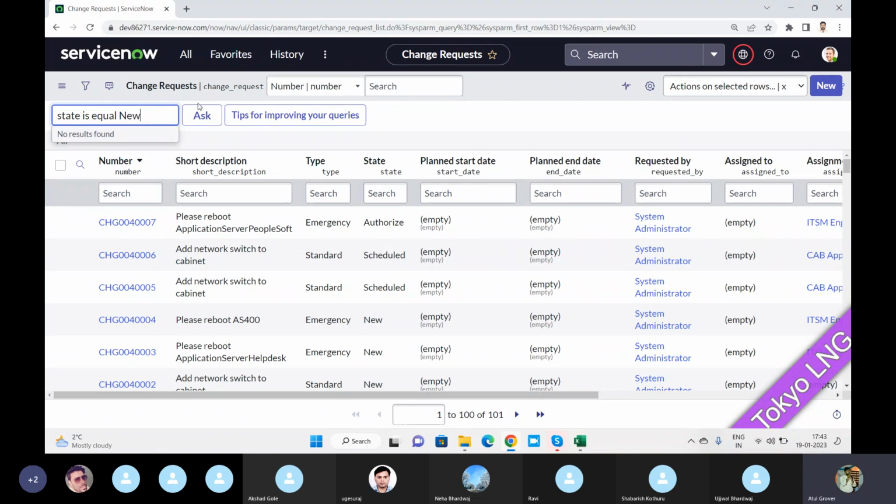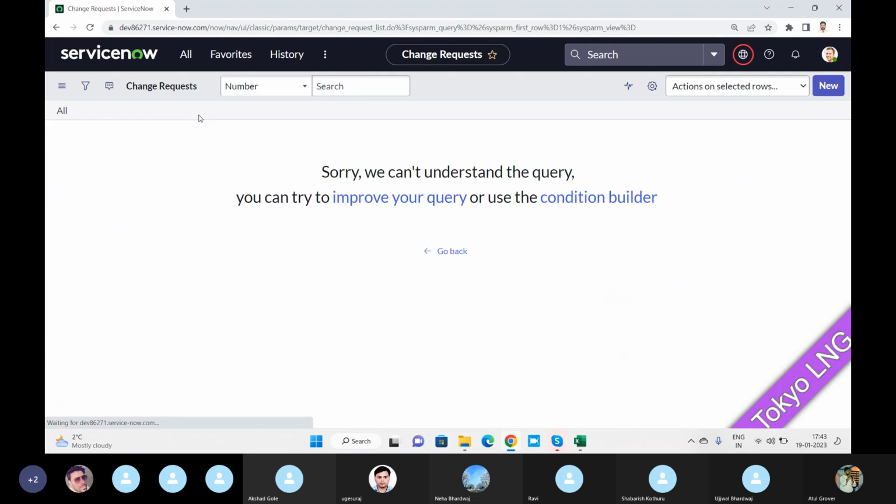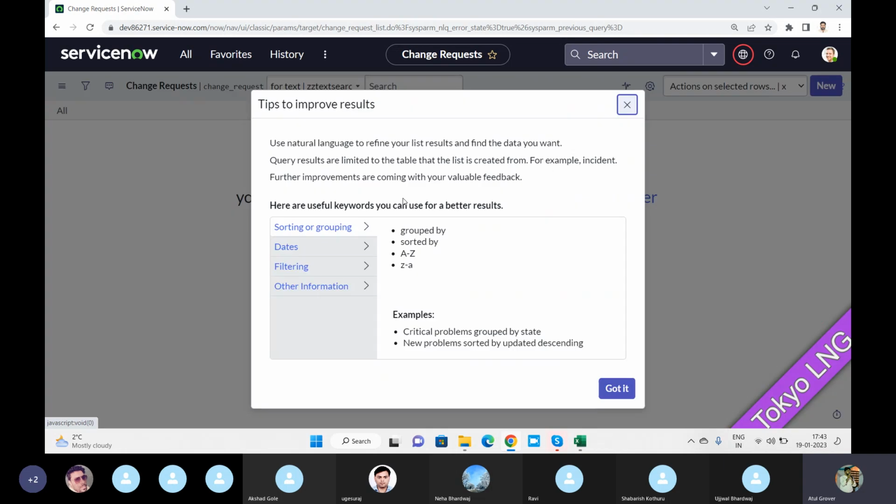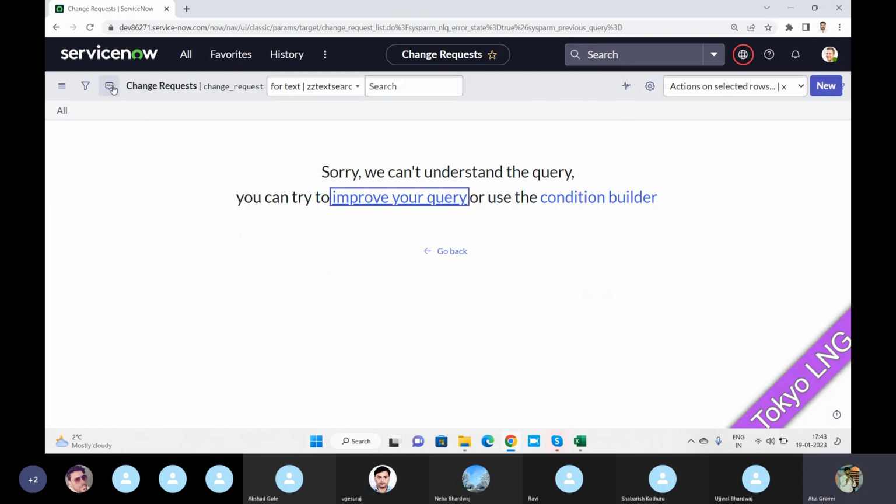Let me see if it works for me or not, and enter. No, it says it's not able to understand this English. Please improve your query. Like this. Let's try again.